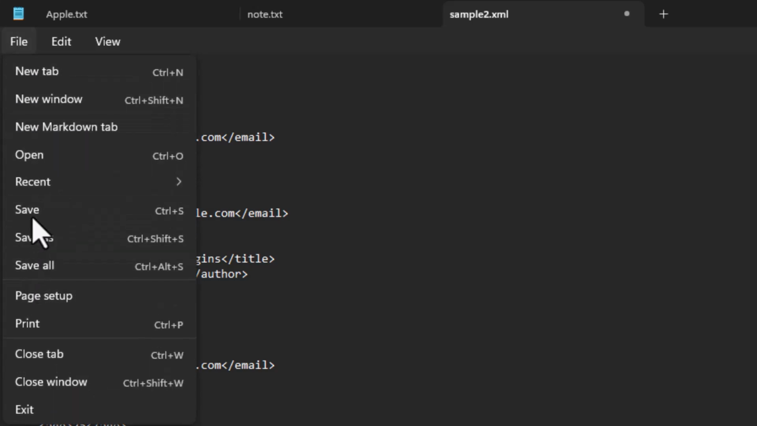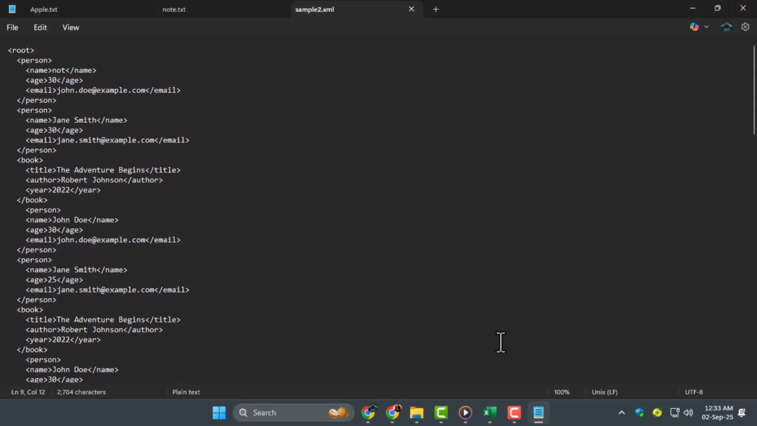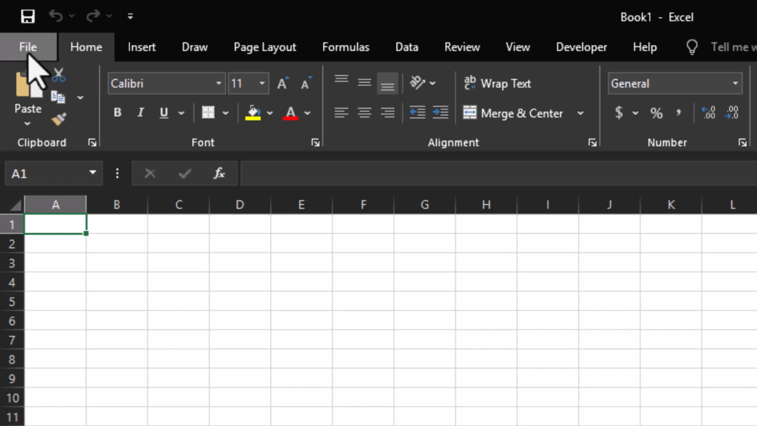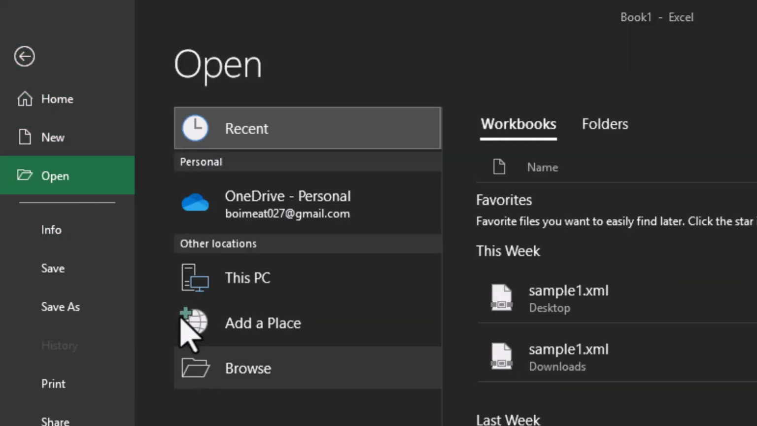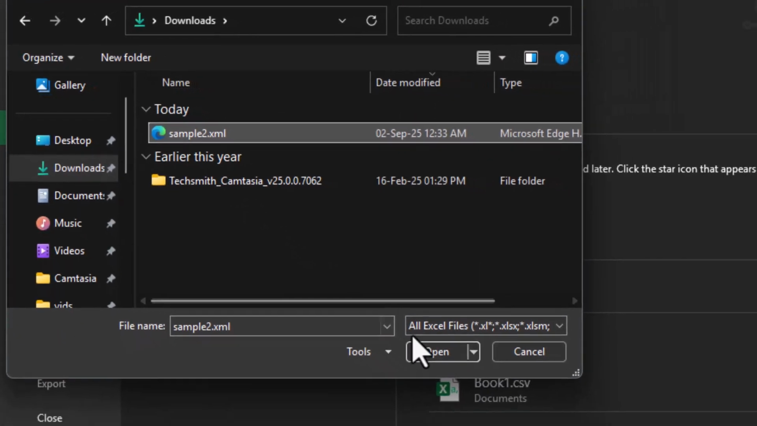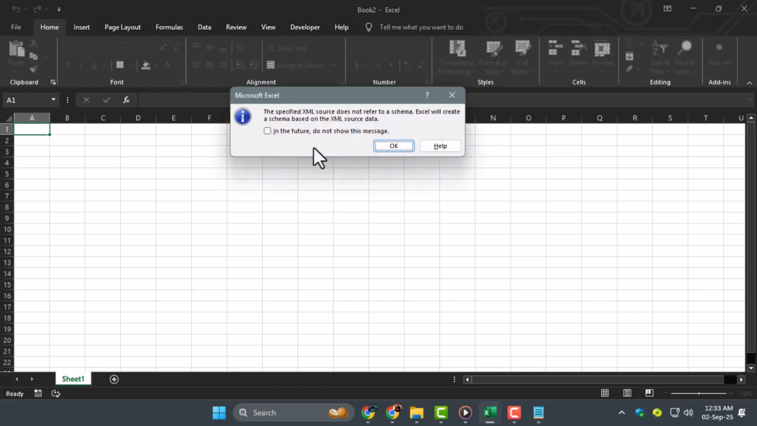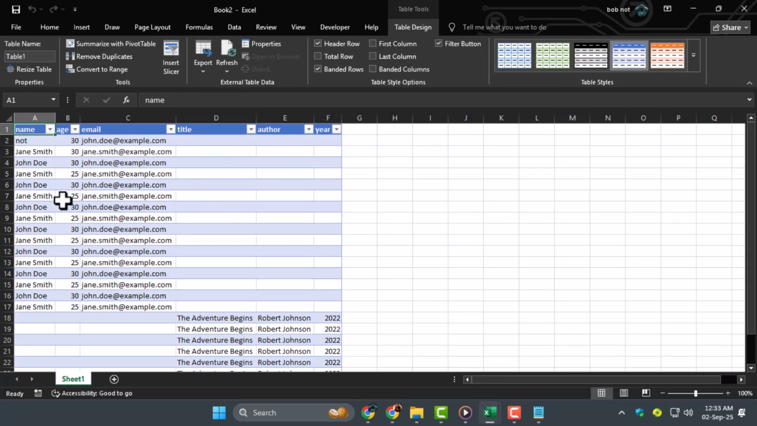Step 3. Open the XML file with Excel. Launch Excel, go to File, then Open, and select the XML file. Excel displays the XML data in a table format, making it easier to read and edit large amounts of data quickly without breaking the file structure.